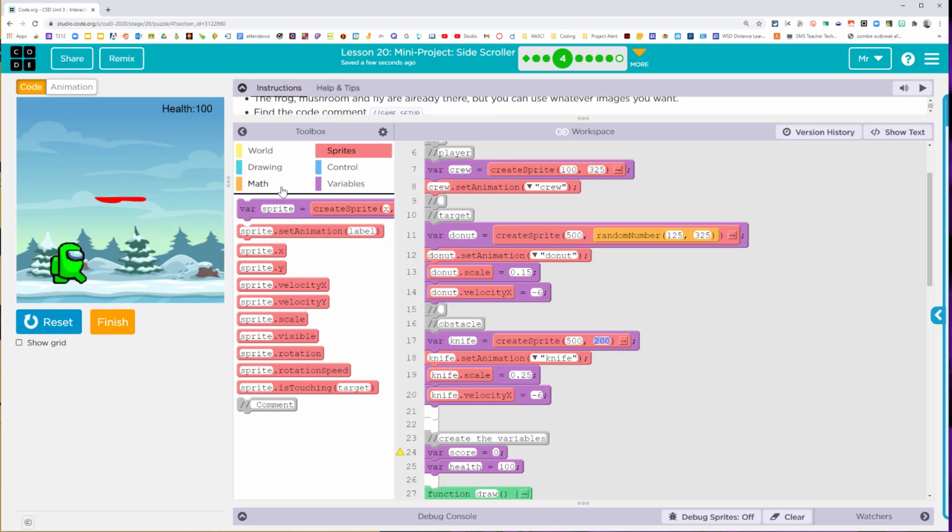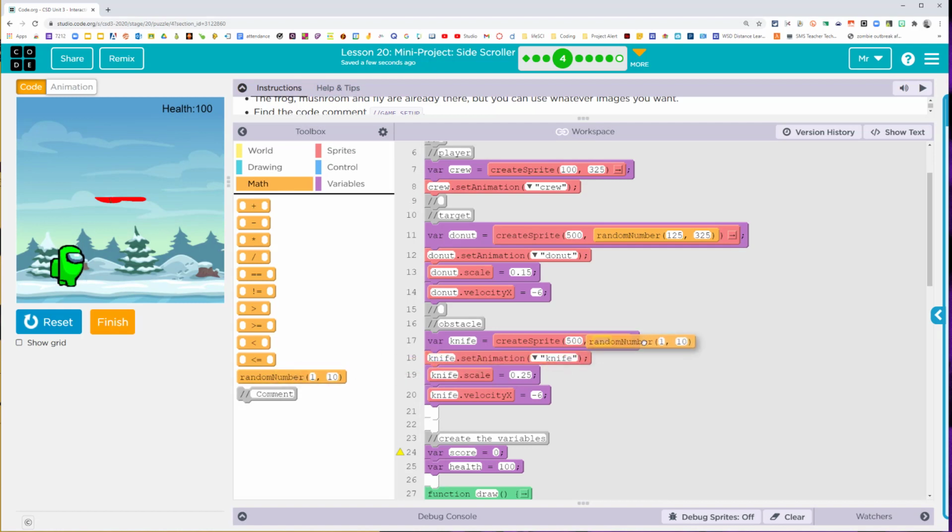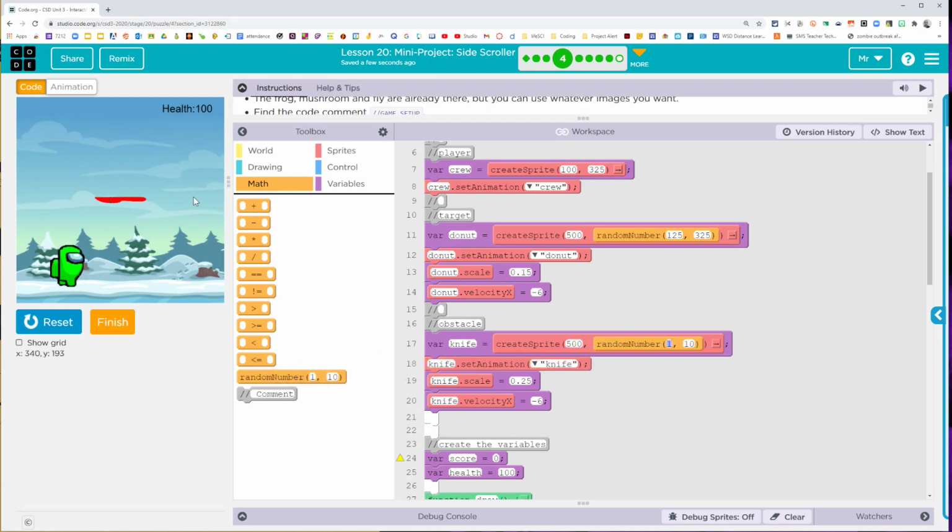And then let's use another random number right there. So now again, I want the random number to be between the top of the donut, where the donut's going to be, and the bottom range would be at 325, right where the middle of the crewmate would be. All right, let's click reset and run.